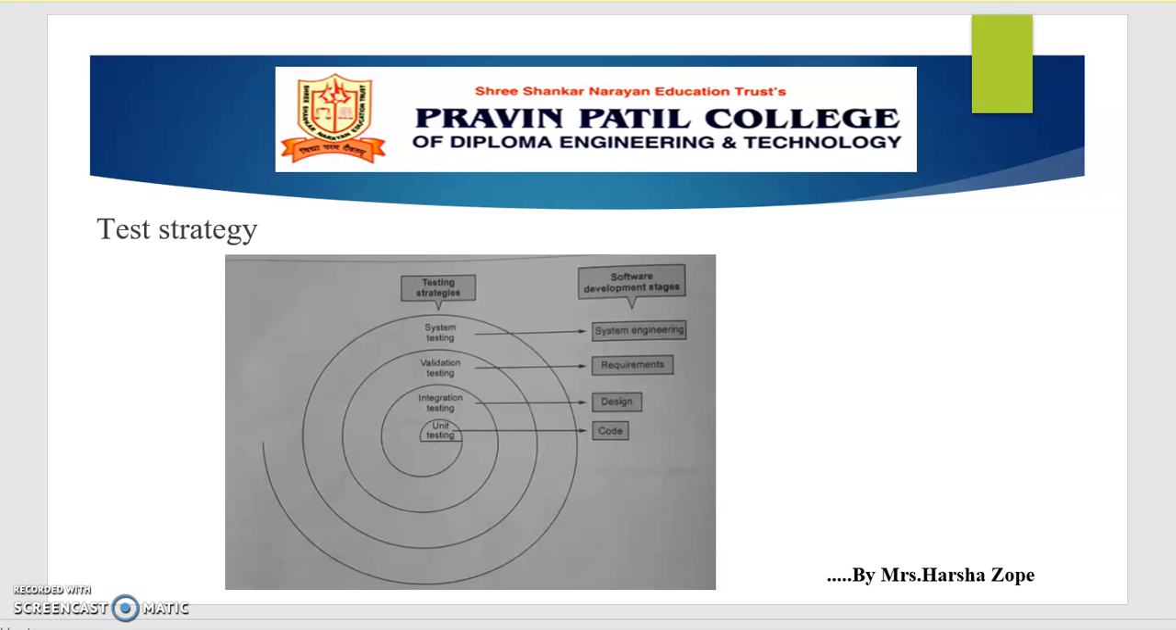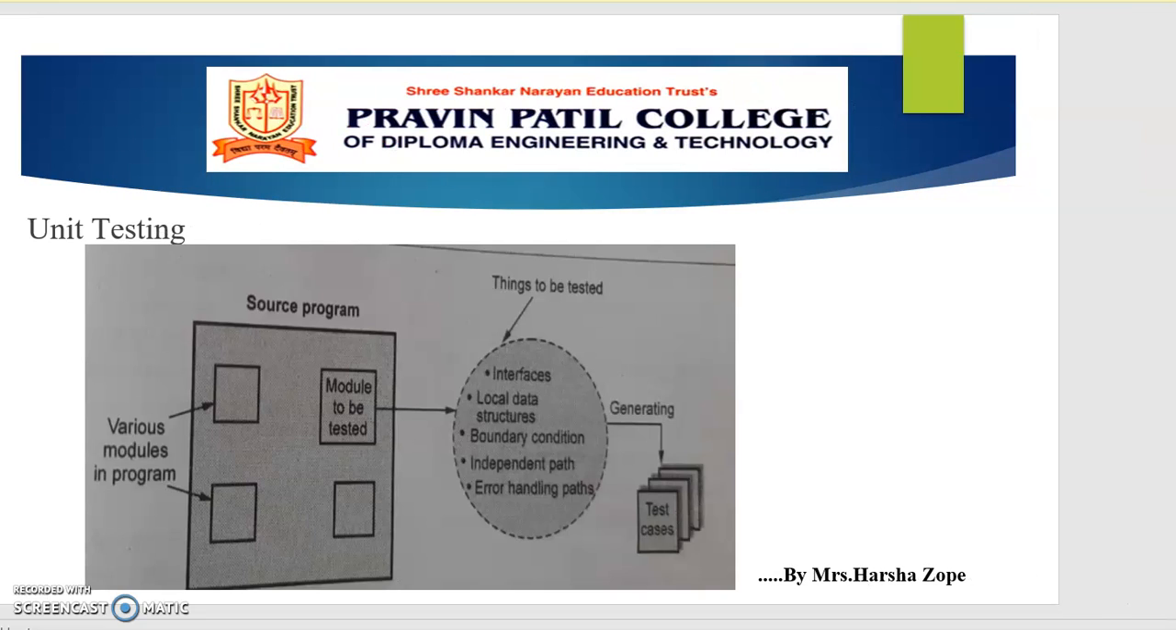There are some test strategies: unit testing will test the code, integration testing will test the design, validation testing will test the requirements, and system testing will deal with system engineering. Let's see unit testing. In unit testing, the individual components are tested independently to ensure their quality. The focus is to uncover errors in design and implementation.